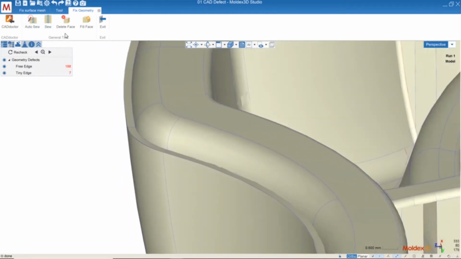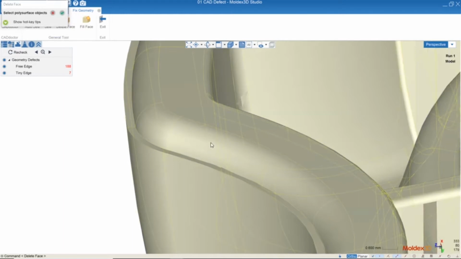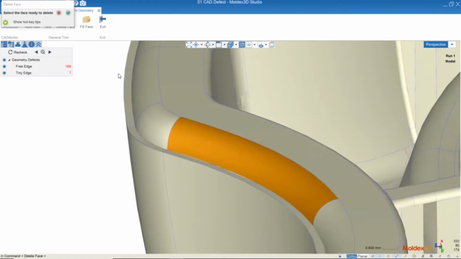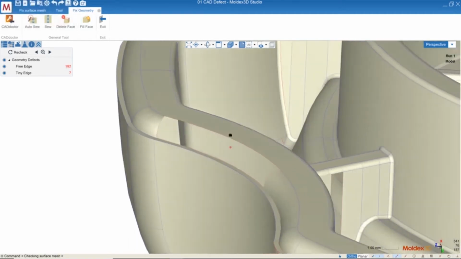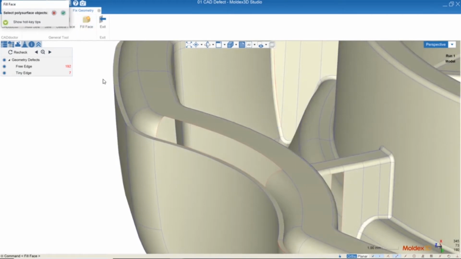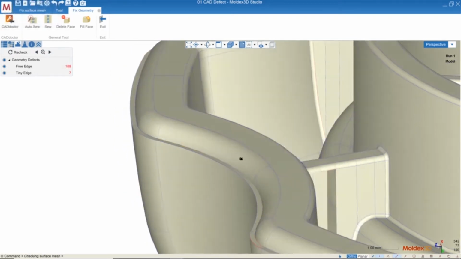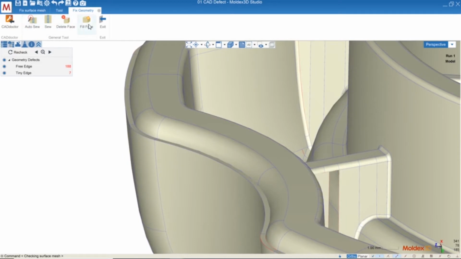And then we also have the delete face function. For example, I select this one, and this one will be removed. And for the fill face, we can fill the hole from the CAD geometries. First, I need to select the boundary of this hole, and then press enter. The program will fill this hole. Okay, so those four functions are the new CAD fix tools we have in 2020.